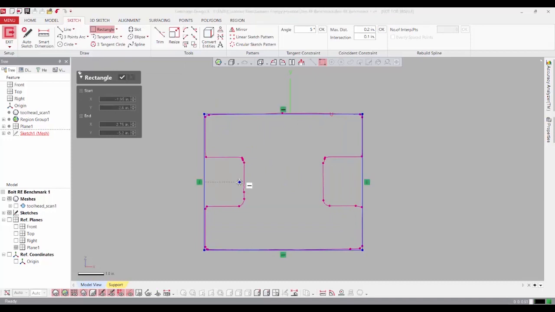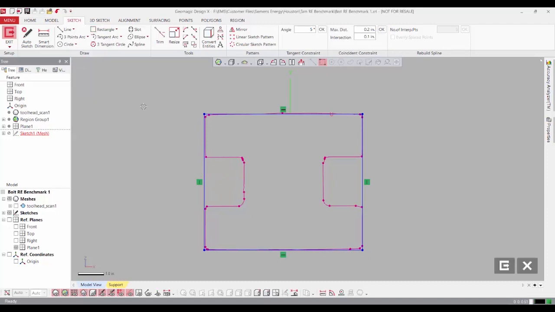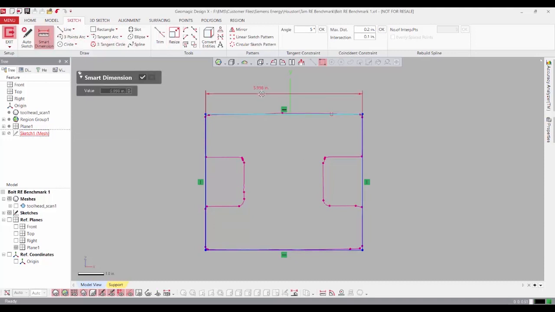But typically that's what we want to do. Okay, we want to go back to the as designed. So I just made a rectangle. So now we're building real sketch data. And then I can also dimension this just like you would in a normal CAD system.